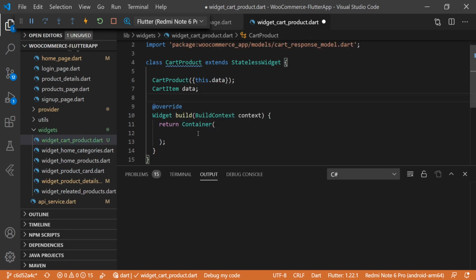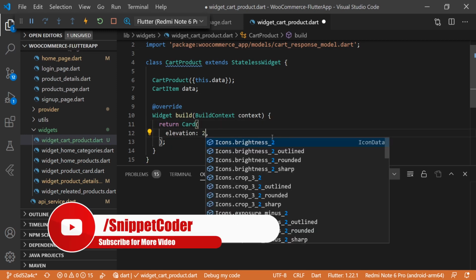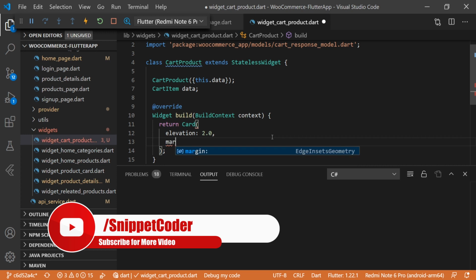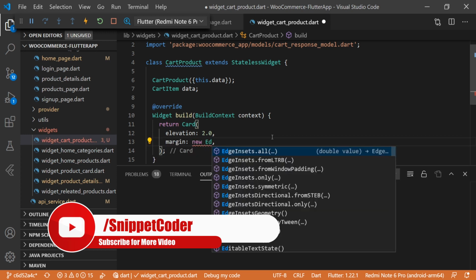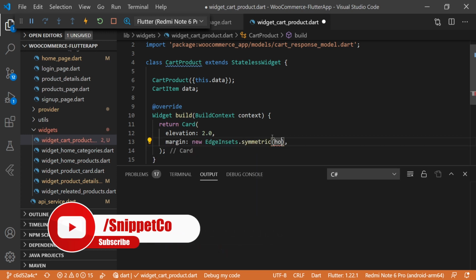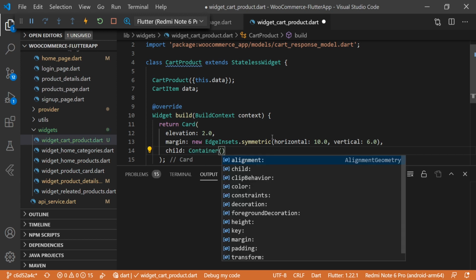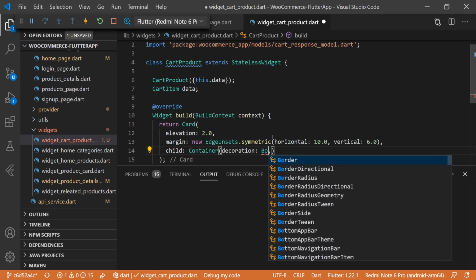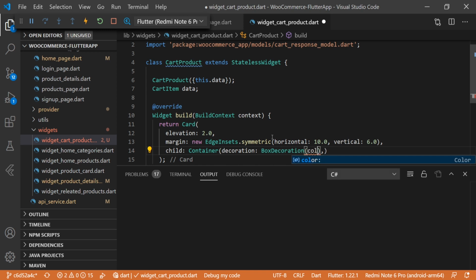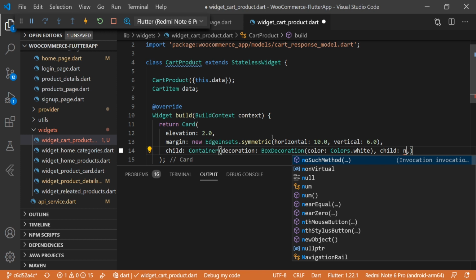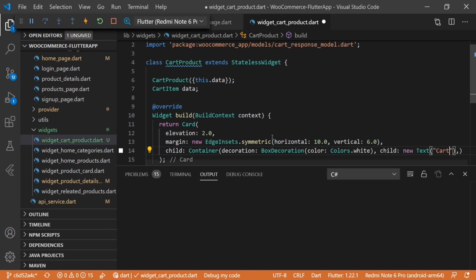Now we will create a card here, and we will have the elevation here, that is the shadow, and then we have a margin here, EdgeInsets dot symmetric, and here we will have horizontal 10, then vertical 60. Then in the child we will have a container, and in the decoration we are using BoxDecoration, the color we are using white, and then in the child, just for the testing, we will use new Text, cart item.